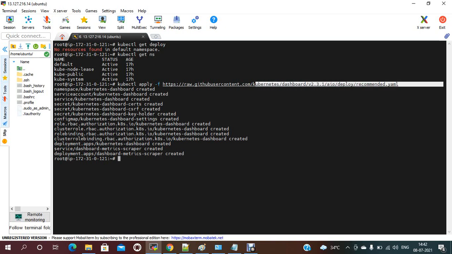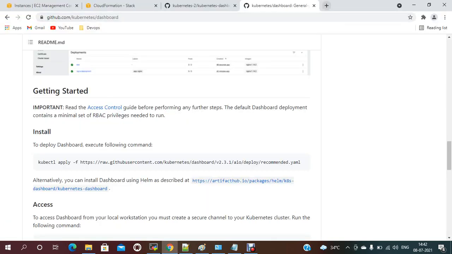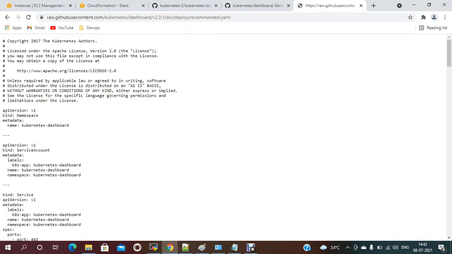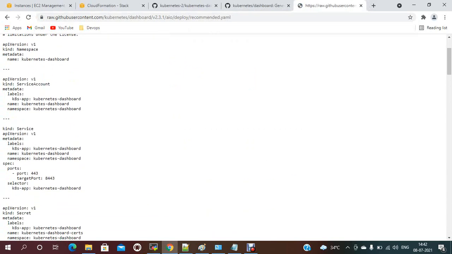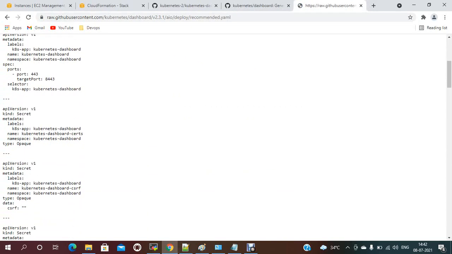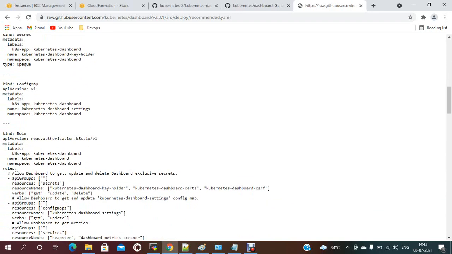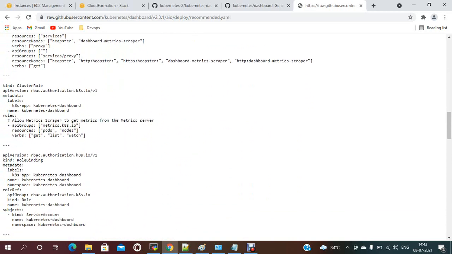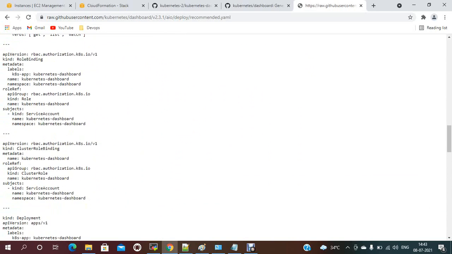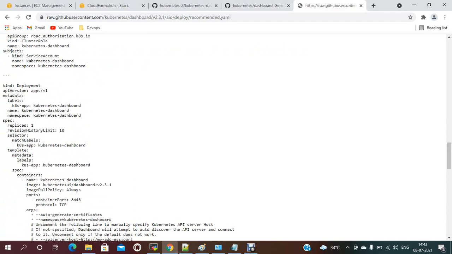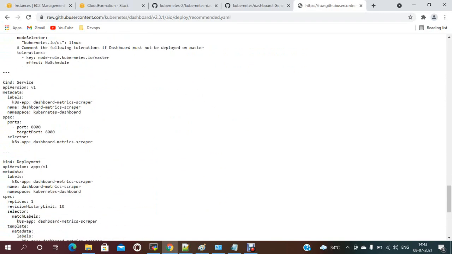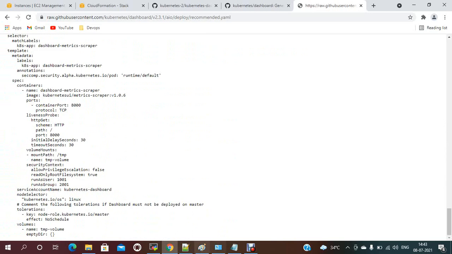If you want to see, you can see this file also. If you go here and check what all the services are in this deployment: see, the namespace is there, service account is there, and service, secrets, and roles, role binding, cluster role, cluster role binding, deployment, everything is there.